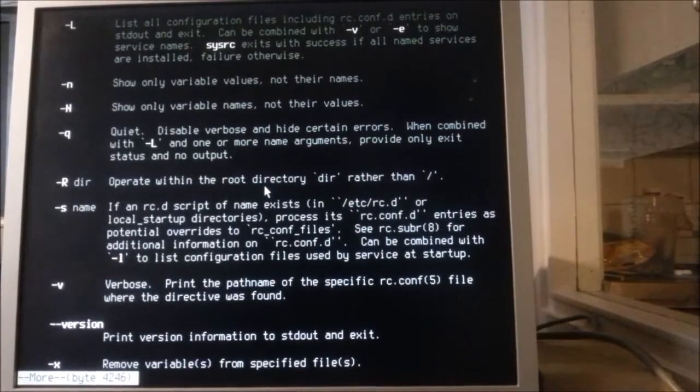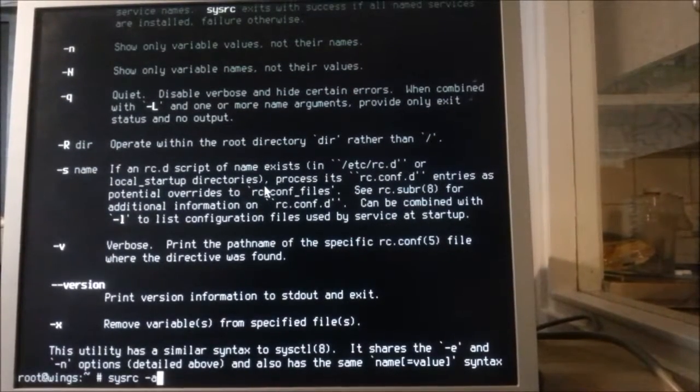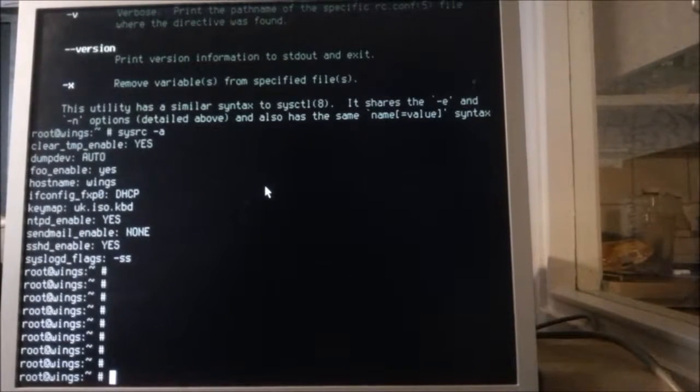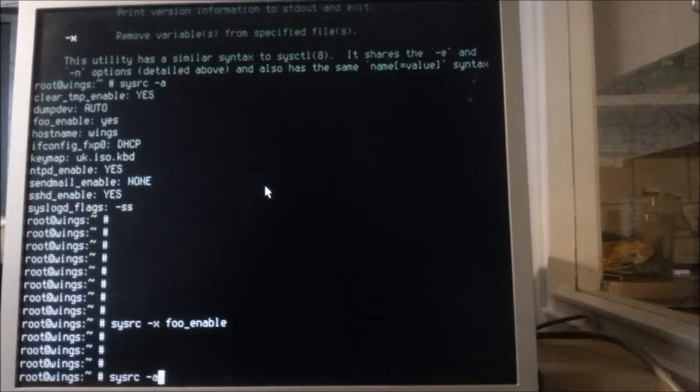Yes, we can use -x. So now we just enabled a dummy variable that does nothing, foo enable. That would actually cause an error because there is no such service as foo. So we can use sysrc -x foo_enable. And now we don't have that there anymore. The sysrc utility is pretty good for modifying the rc.conf.